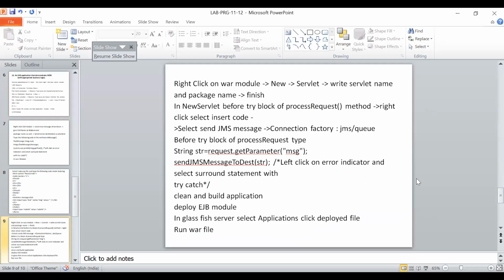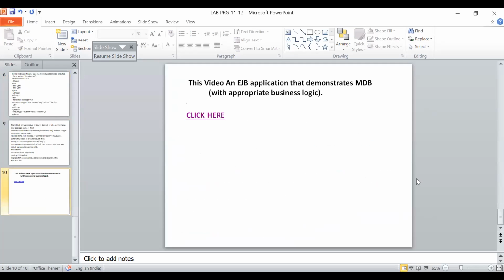Okay, these are the two programs I will upload on the YouTube channel, so you can see a step-by-step process of how to demonstrate the message driven bean from client to server.